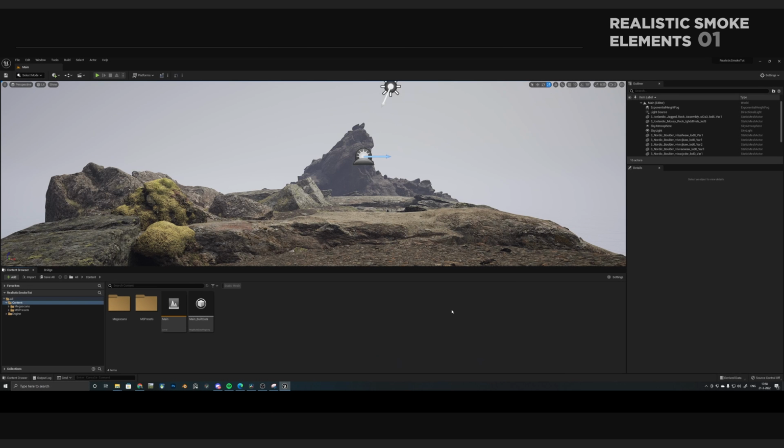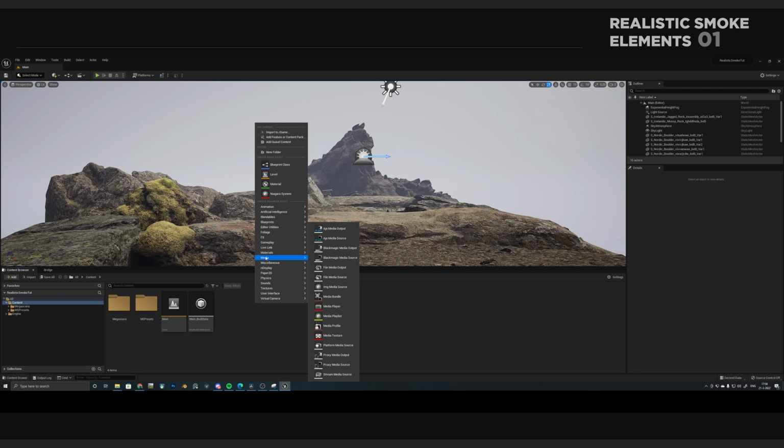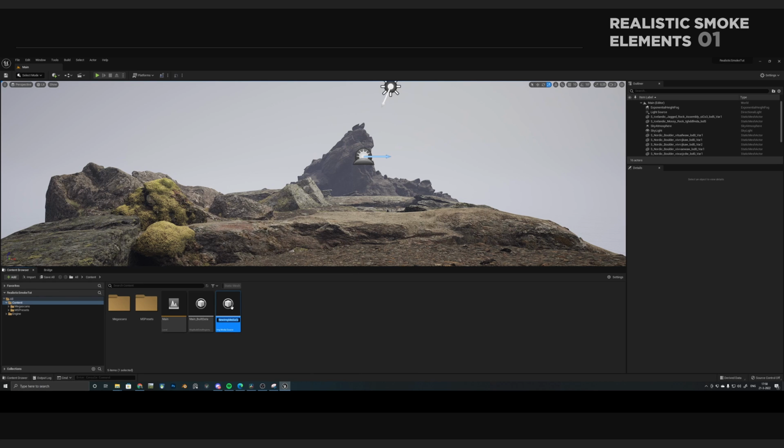So here we are in Unreal Engine 5. I set up this little example scene just by going into the Quixel Bridge and dragging in a couple of Megascans assets. The first step that we should take is to go over to Media and create an Image Media Source. We'll just call this smoke element 01.